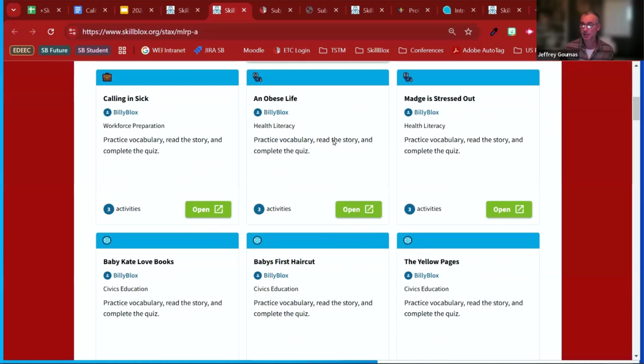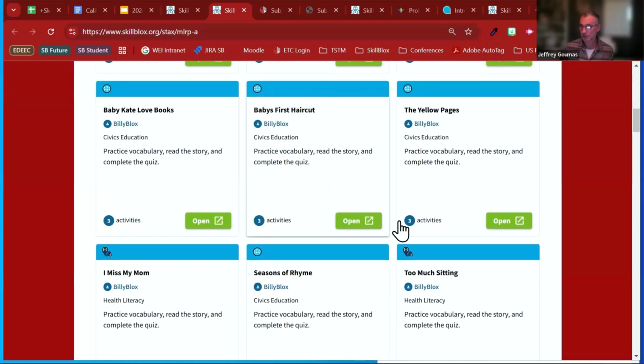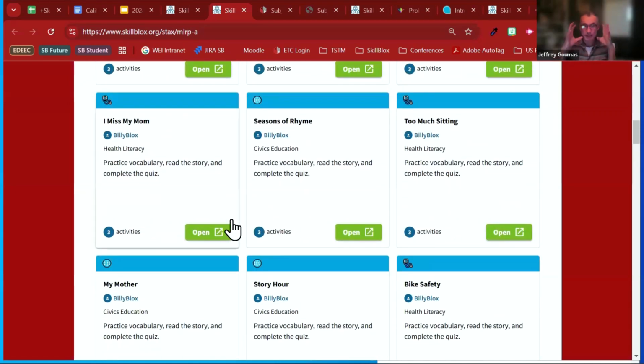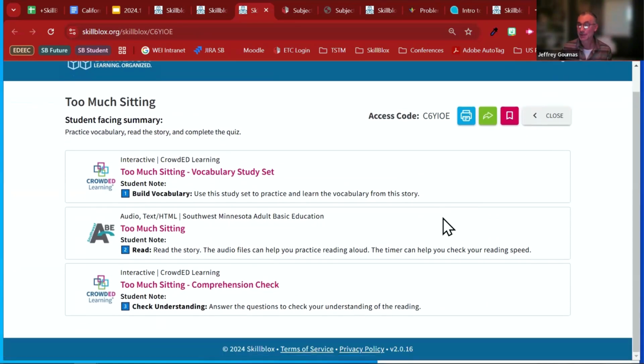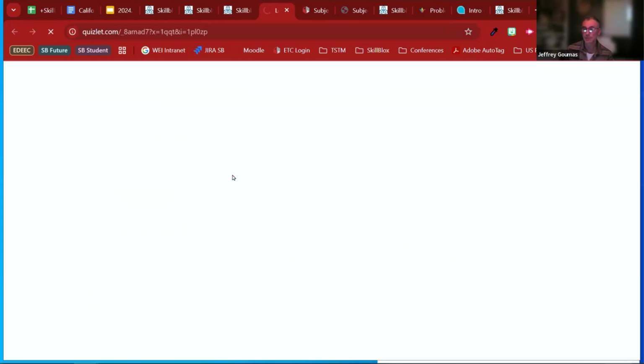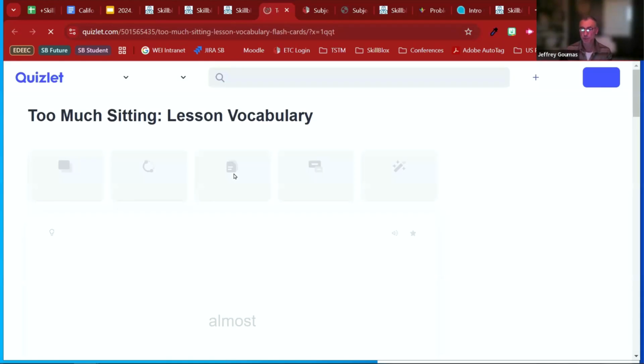What you can see here is they all have 3 activities in them because we've created them all in the same exact way. If I click on any one of these, such as Too Much Sitting, which I feel like today, my back really hurts today for some reason, this is one of the Reading Skills for Today's Adults stories. In it, you see a link to the vocabulary study set.